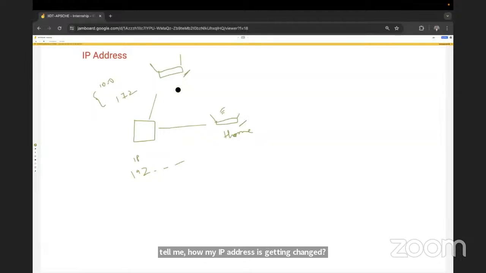If you want to know about your IP address, you can go to command prompt. If you are using Windows, you can go to command prompt and type ipconfig. If you are using Linux, then you can go for ifconfig. So both ways are there to get to know about your IP address. So guys, here the reason is DHCP server. Let me show you the architecture, how exactly it is going to work.